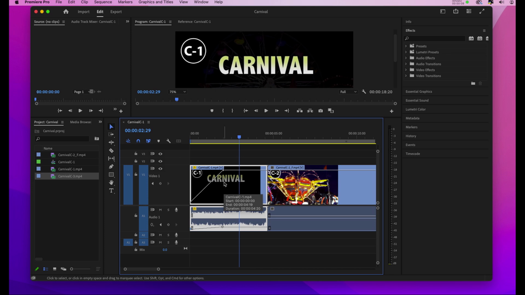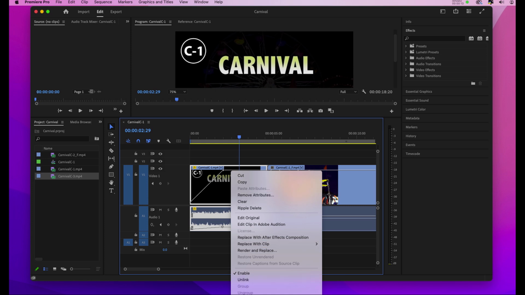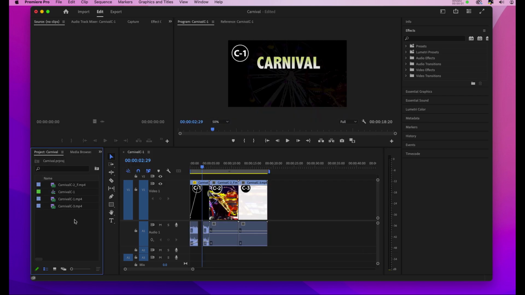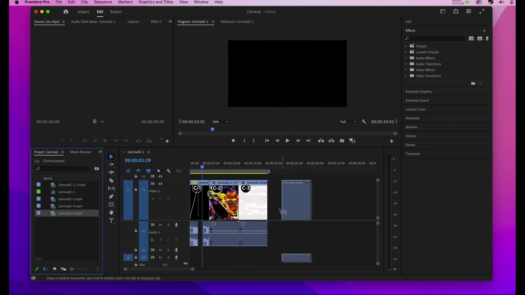I'll make sure I'm on my Move tool, which is V, I'll right-click on the clip in the timeline, and you'll see the term Unlink. I'll select the audio file. I'll hit C on the keyboard, and now if I wanted to, I could go in and cut, select, and delete. I'm going to import another video file, and I'll drag it into my timeline, and I'll double-click on it.